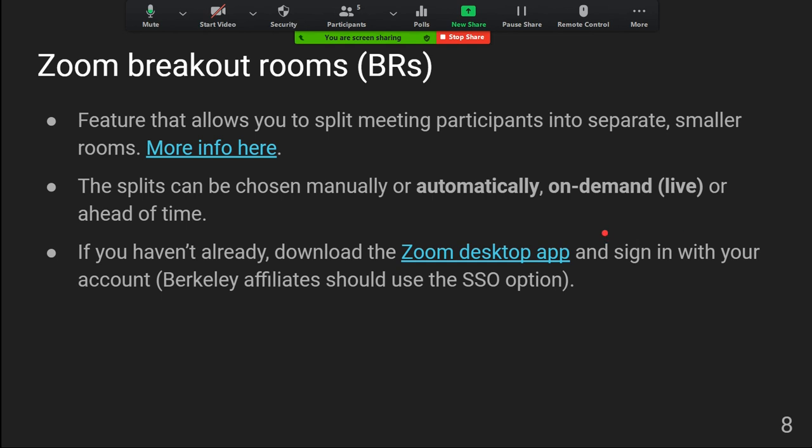Finally, if you haven't already, make sure you download the Zoom desktop app in order to launch breakout rooms and sign in with the appropriate account.